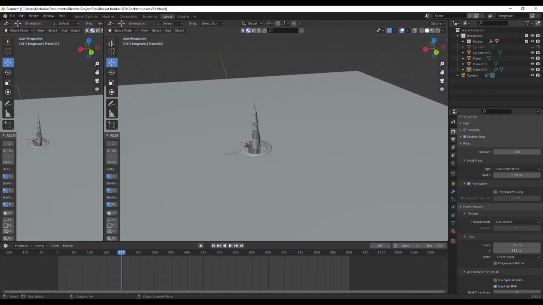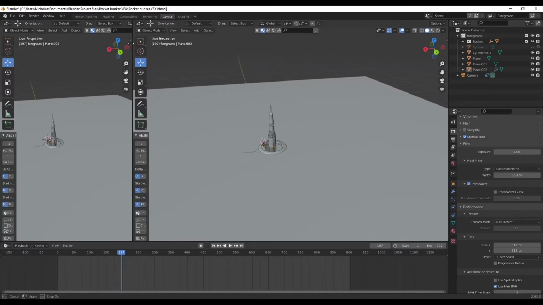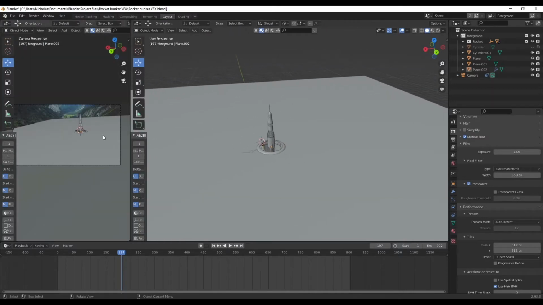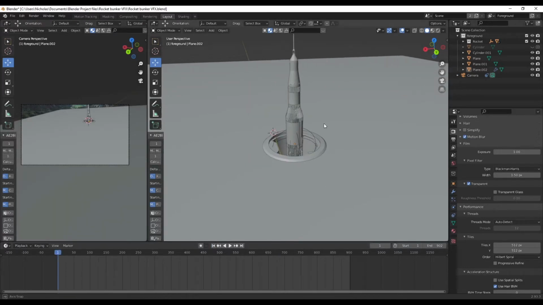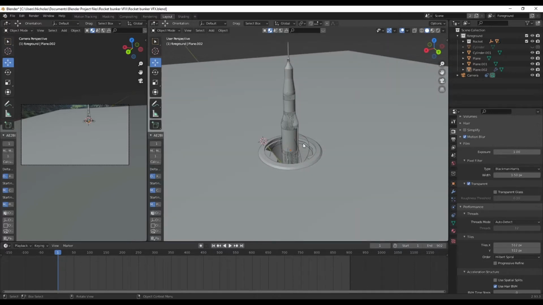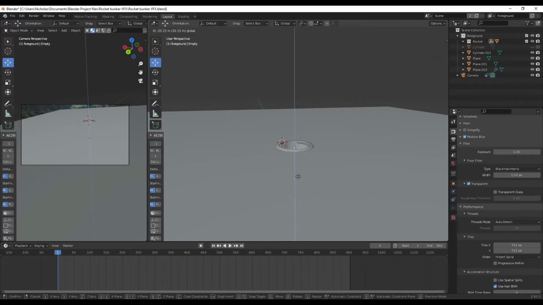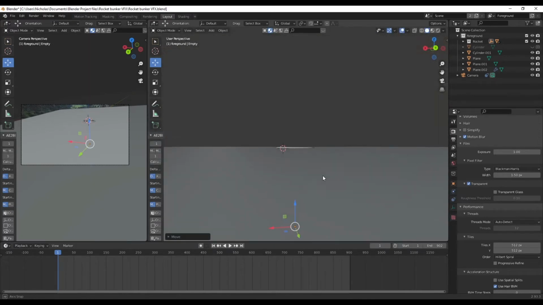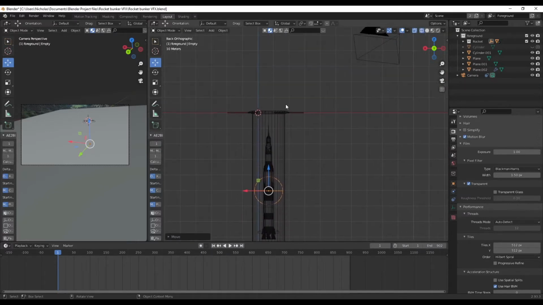I think I want to just split the views here and go into the camera view on this side, just so we can see what the scene is going to do. And then on this viewport we will be doing the animations. So let's just select this empty and we move this rocket down to about there is fine.